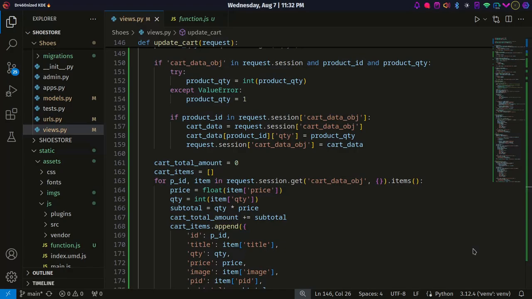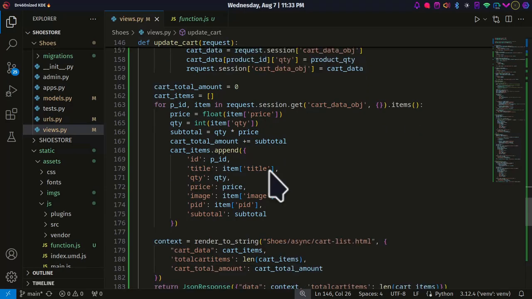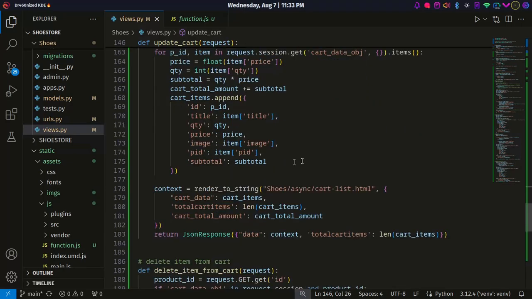Then next thing is we use a for loop to iterate through the updated cart data to calculate the subtotal for each item and the total cart amount. Then we collect the updated cart item detail into cart items. We are collecting them to cart items like the way we did on the previous one. It's the same thing. Whatever we pass, we collect these items because this is what we are updating. And then after that, we render the updated cart data simply through a render to string.